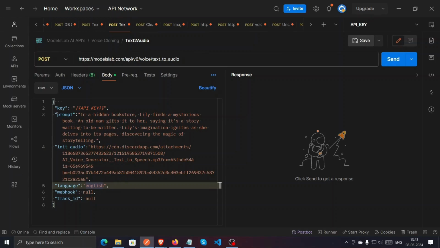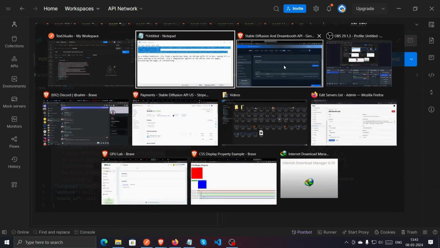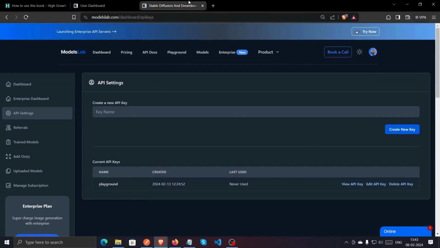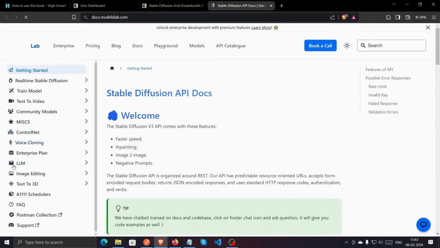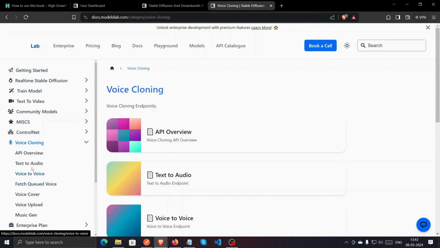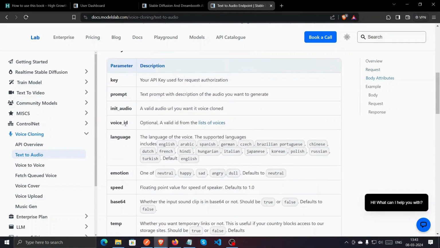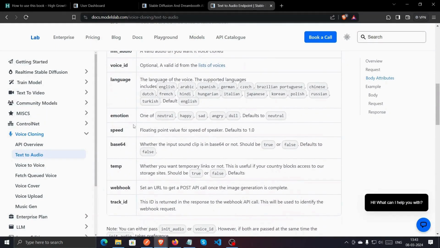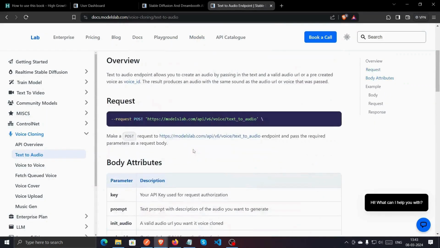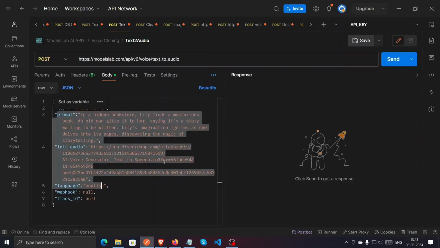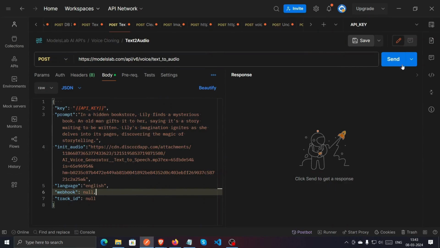If you want to learn more about all these parameters, you can visit their website. Text to audio. Over here, you will get all the parameters with explanation, what all things are supported and how, what things are not supported and how it affects the outcome of the audio. So you'll get all the things over here in the documentation. Now everything is set up, we'll just send the request and wait for some time.